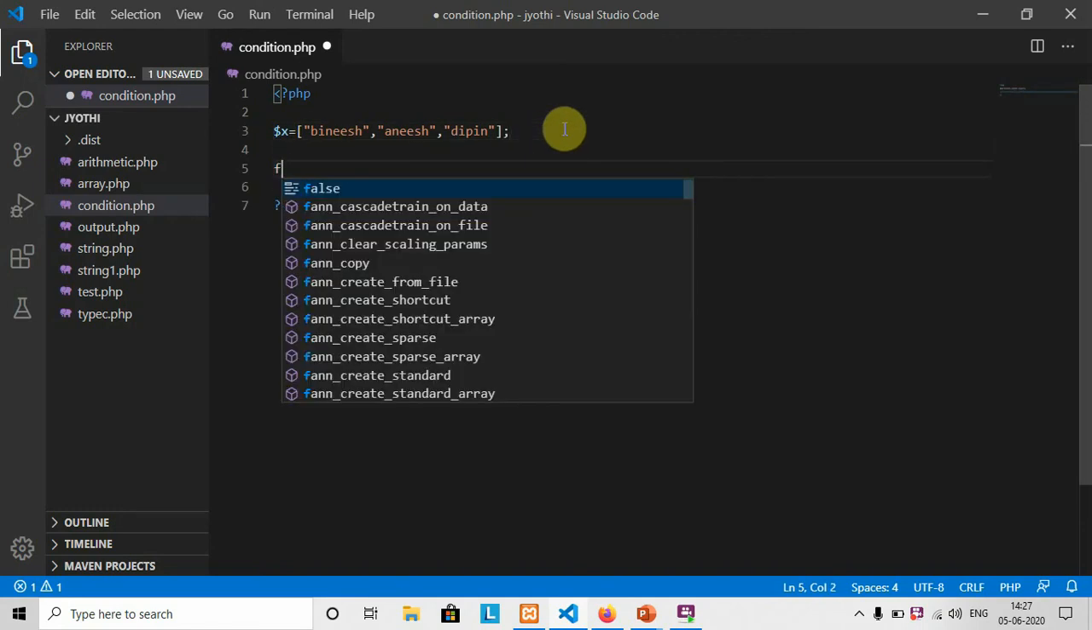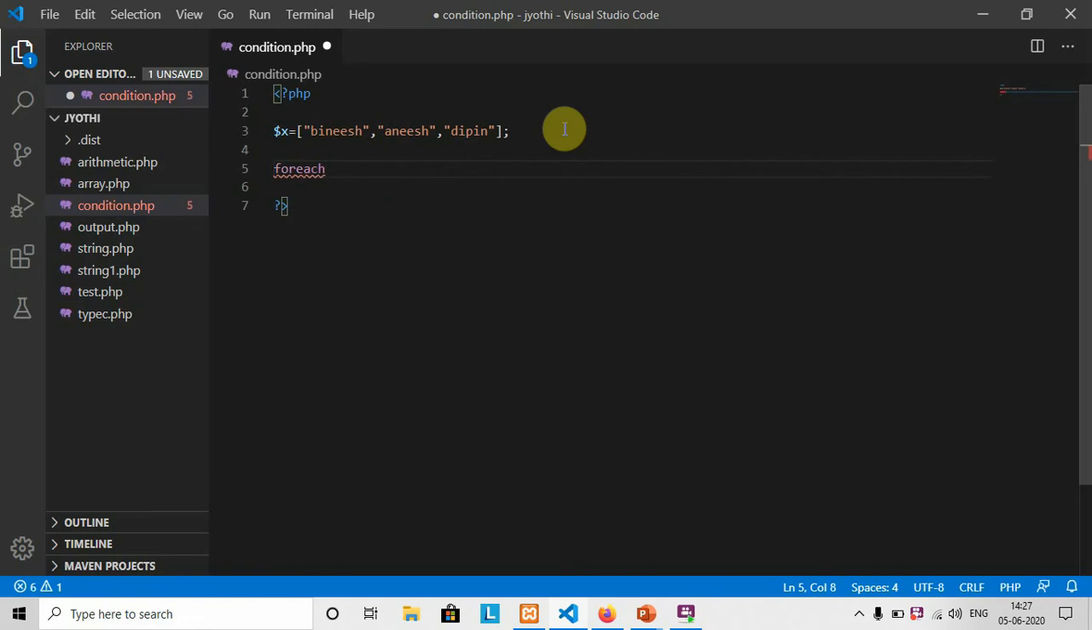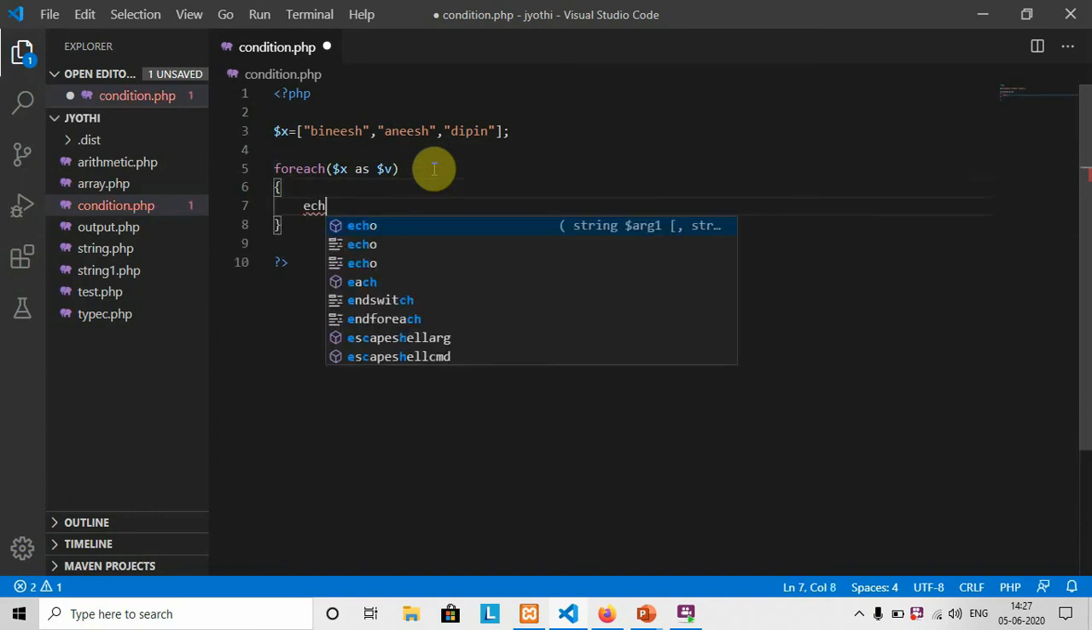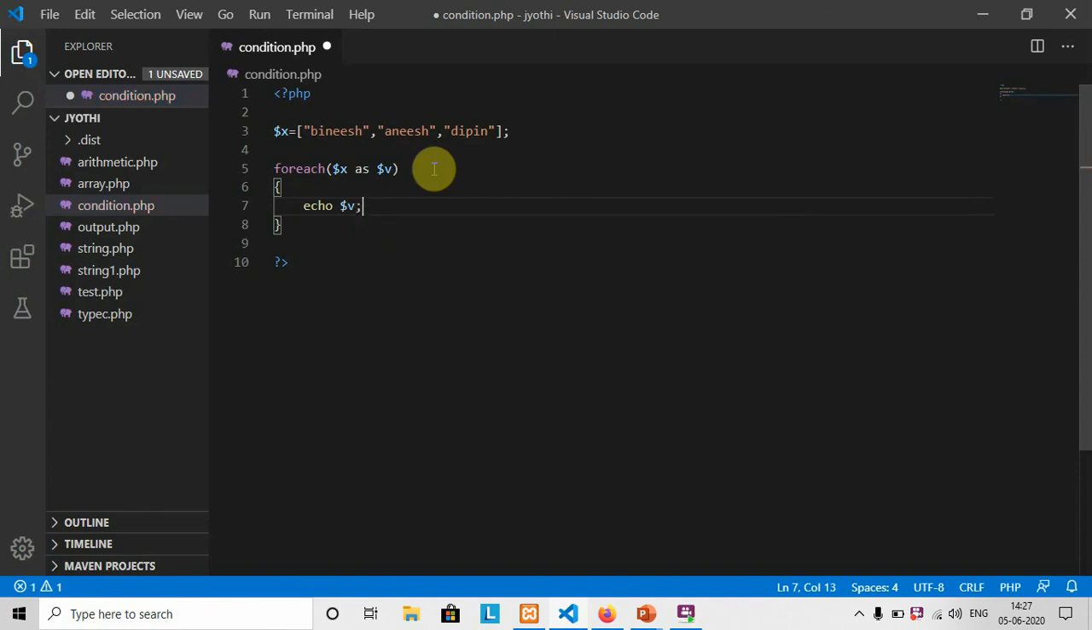Now I am going to work using the foreach case. I'm taking my array, that is $x, foreach $x as $v. You can use any variable, no problem. I'm going to use v. Within that loop I can simply print the value of $v. Let's see what is going to happen. I'm going to execute this code, and all the elements of this array are displayed, one by one, extracted.